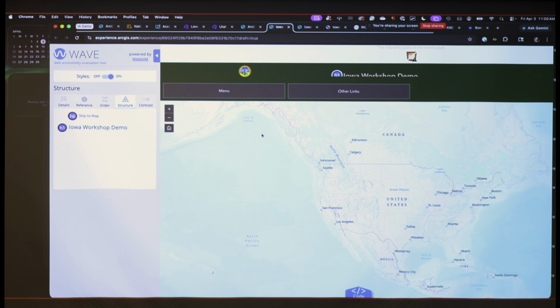Right, and I could define that skip to in any of my widgets, so I could have a text block or something like that that I'm going to skip or jump to. Okay? So that's kind of the basics of this WAVE tool in Experience Builder.